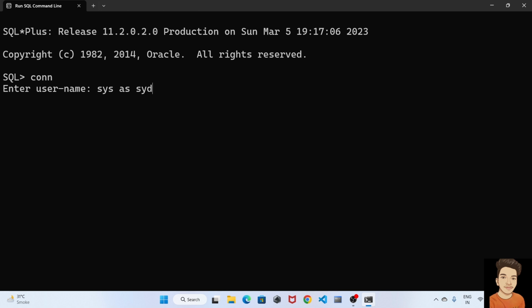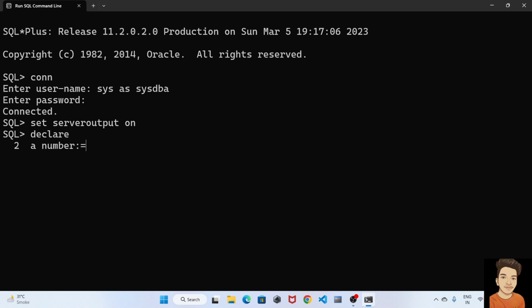First, enter the username and password to connect to the database. After connecting to the database, connect to the PLSQL to start writing the program inside it. After that, we will declare one variable inside declare section.